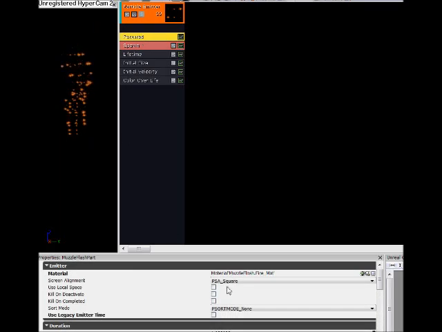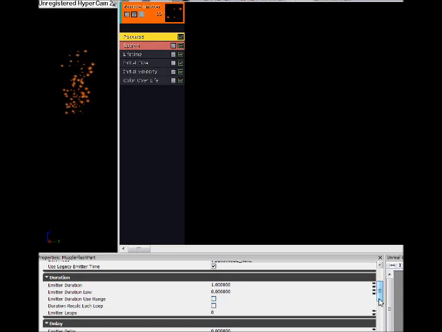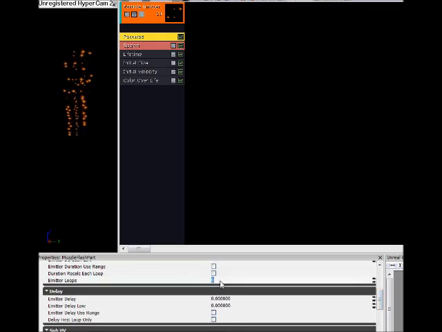And required, PSA square is what we want. Use legacy emitter, so check. Duration 0.15, because we want it to last about as long as a gunshot. Set loops to 1, so the emitter plays once each time it's triggered.